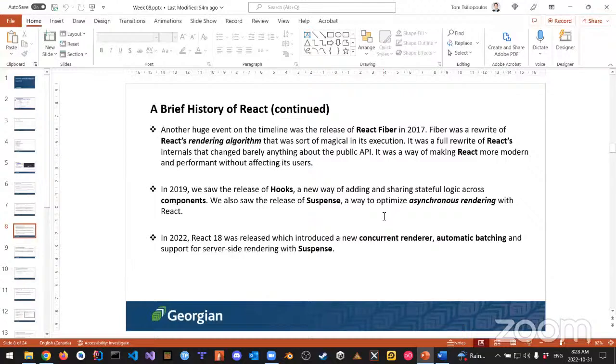And this year, React 18 came out, and it has something called a new concurrent renderer, automated batching, and support for server-side rendering with Suspense, which is kind of cool. So actually, you can use React on the server side as well. Really great stuff that happened with React, and it's only happened since 2011. It's not been a long time.